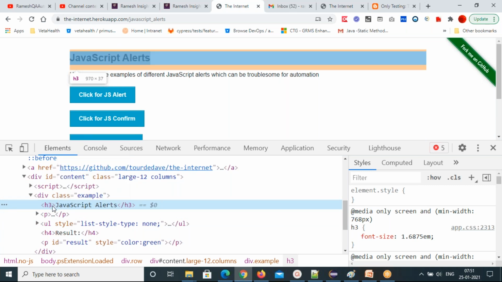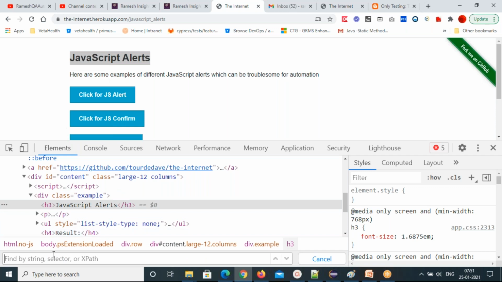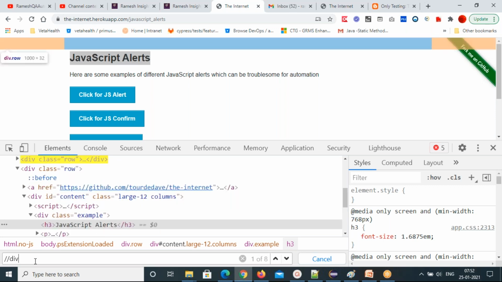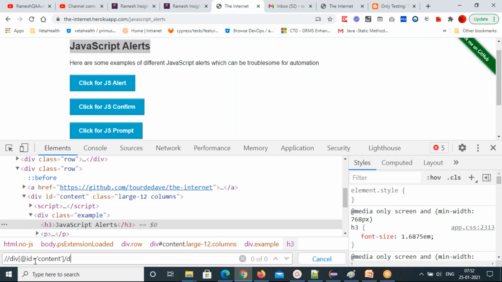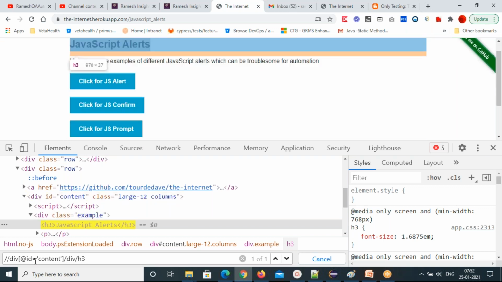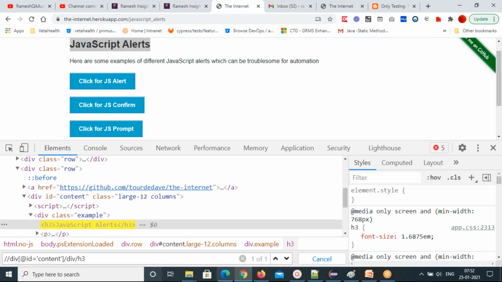I'll write the XPath. I don't want to copy. If you want to copy, it's up to you. If you copy, you're never going to get the construction of XPath. Always try to do the XPath construction yourself. That will really help you. If you're not doing that, it's going to be a problem. You will forget the concepts. /div /h3. That's it. See, now it is one of one, only one match with this XPath. It is identifying the JavaScript alerts heading.